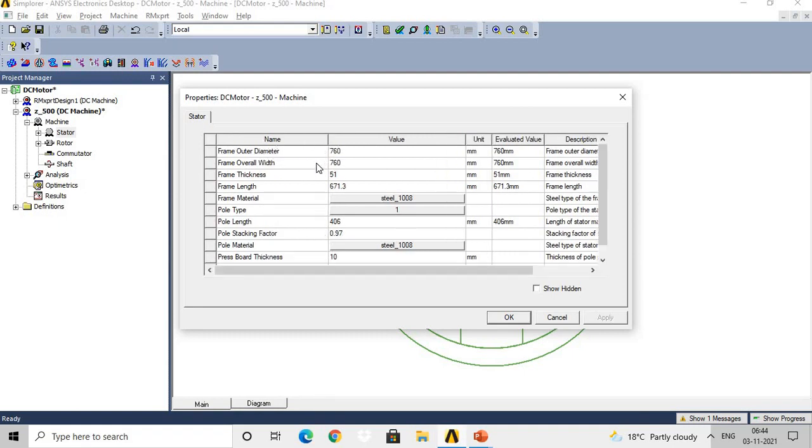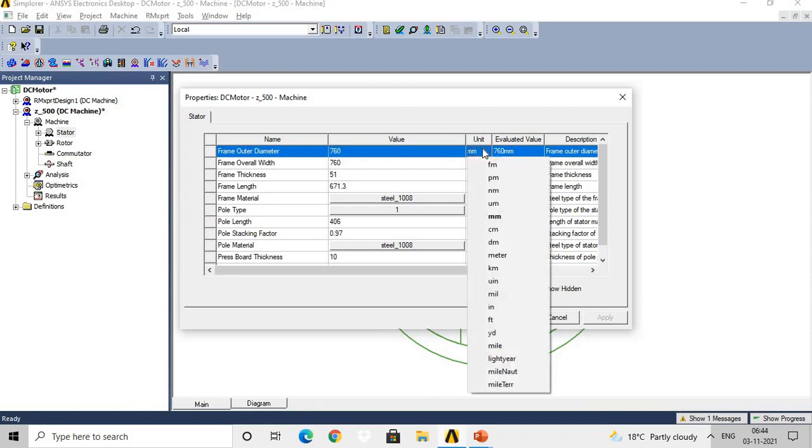So what are the stator design parameters? Like frame outer diameter. Okay, what is the meaning of frame outer diameter? Frame outer diameter or maximum diameter for a polygon type of frame. So here we have given the input as 760 mm. Again here there are options for units.